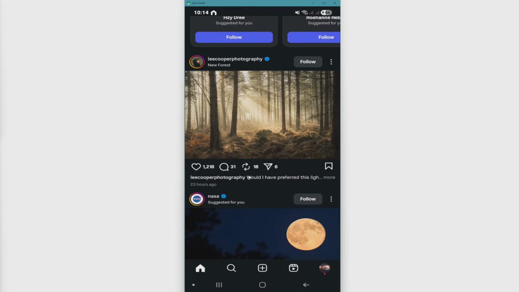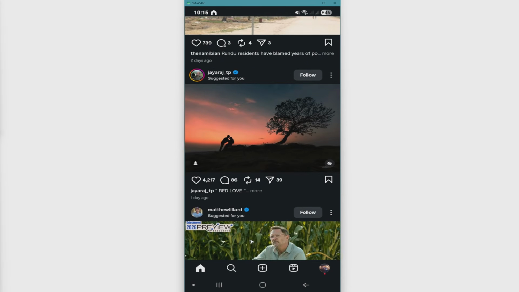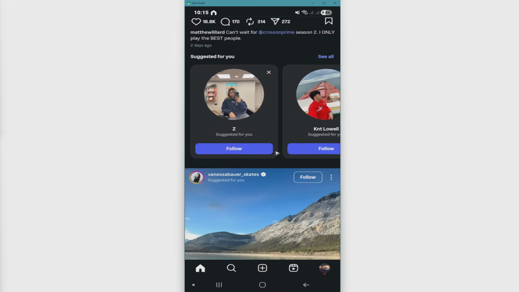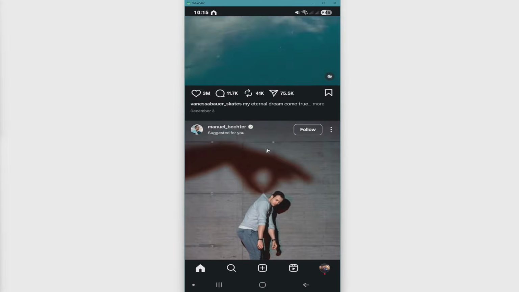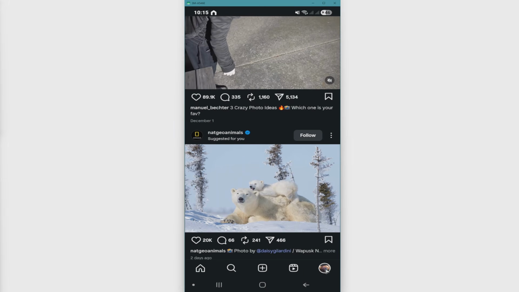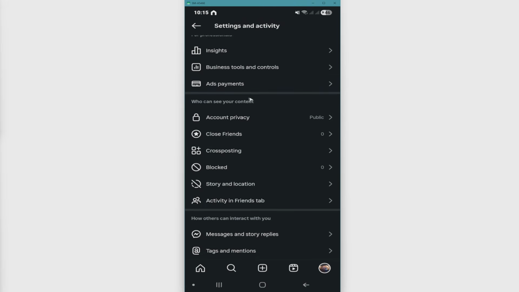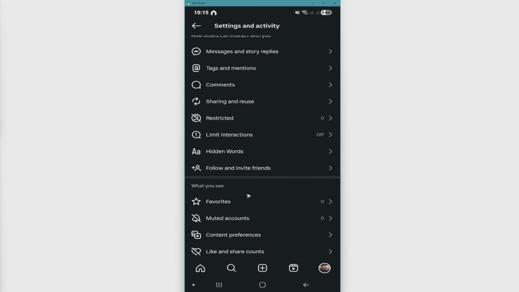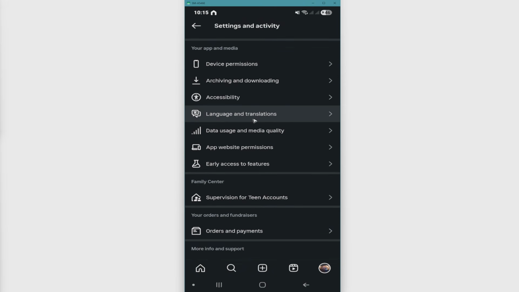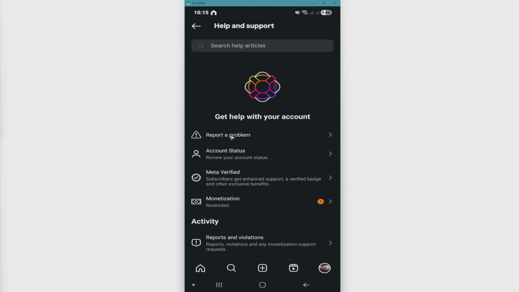So if all else fails, you can go ahead and report the problem to Instagram. Okay, if you still can't see the repost button, even if you already scroll through many contents right here, well, just report it to Instagram. Okay, tap on your profile, 3 horizontal lines, scroll down, all the way down, and find the report button. Okay, right here under help, and just report the problem.